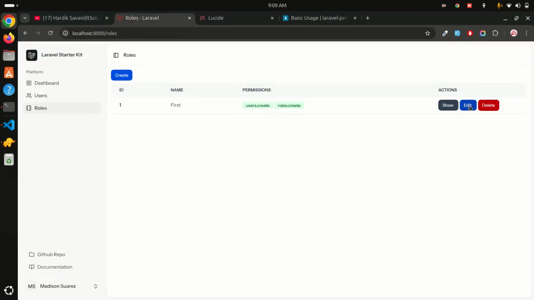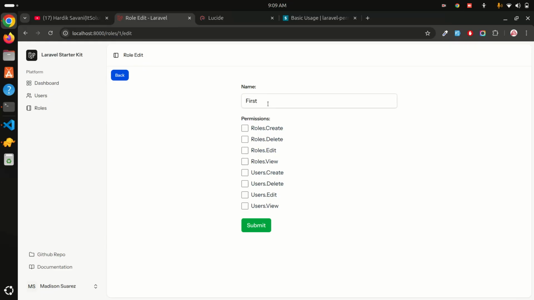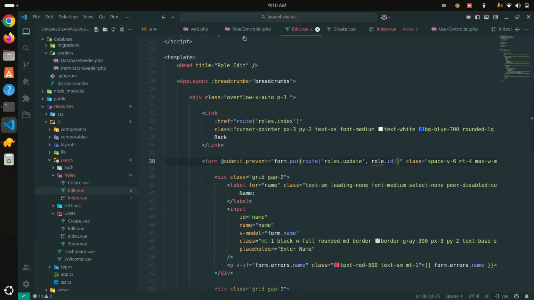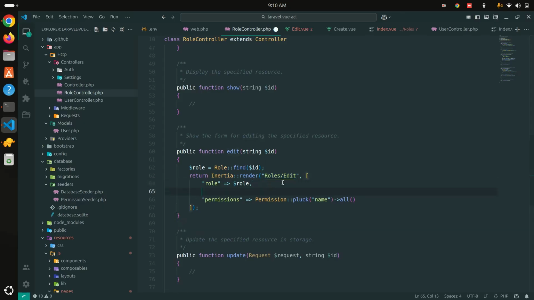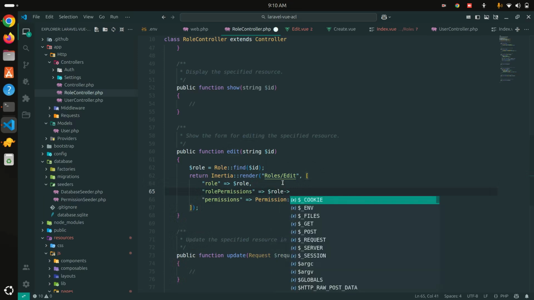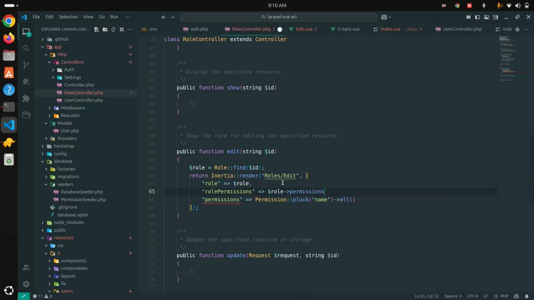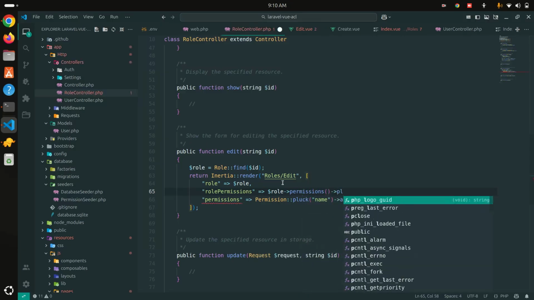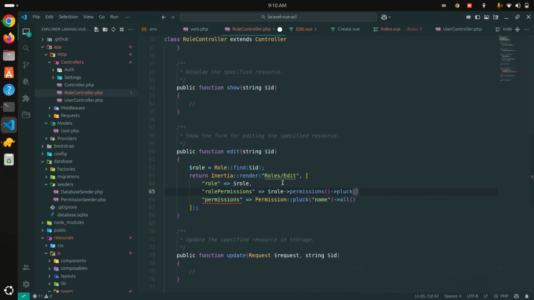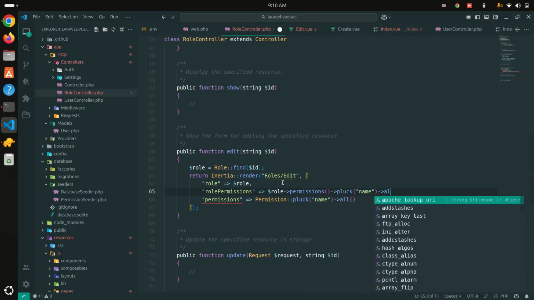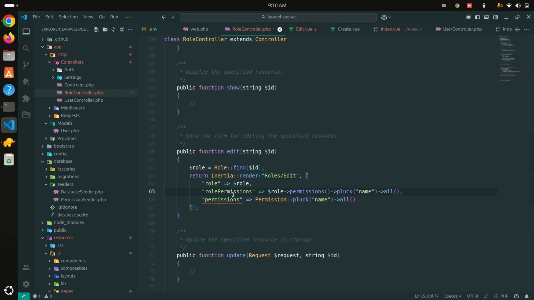Now if I click on edit, you can see that the name is fillable over here, but the permissions are not fillable. So what we can do for it: let me go again to the controller, and I need to pass role permissions, and then I can get all the permissions from the relationship. So permissions. And again I just need the name, so I will use the pluck method for name and all, save it. So that means we have passed the selected permissions for that role.